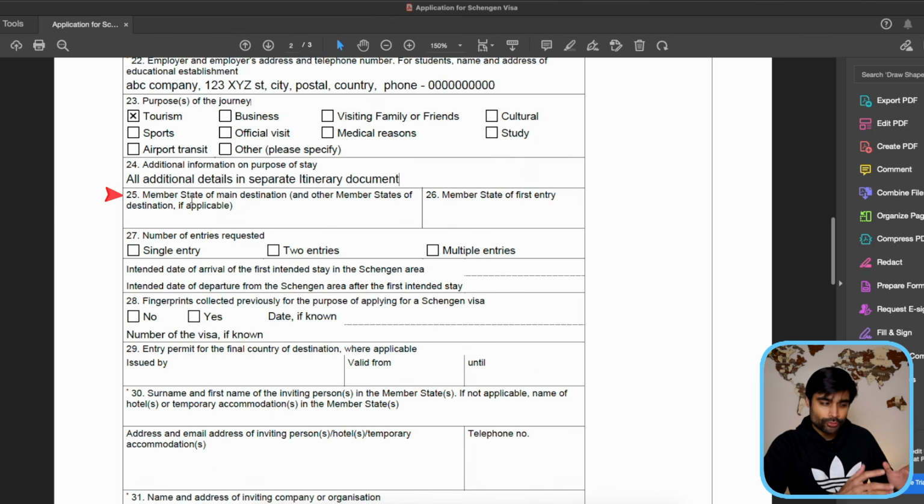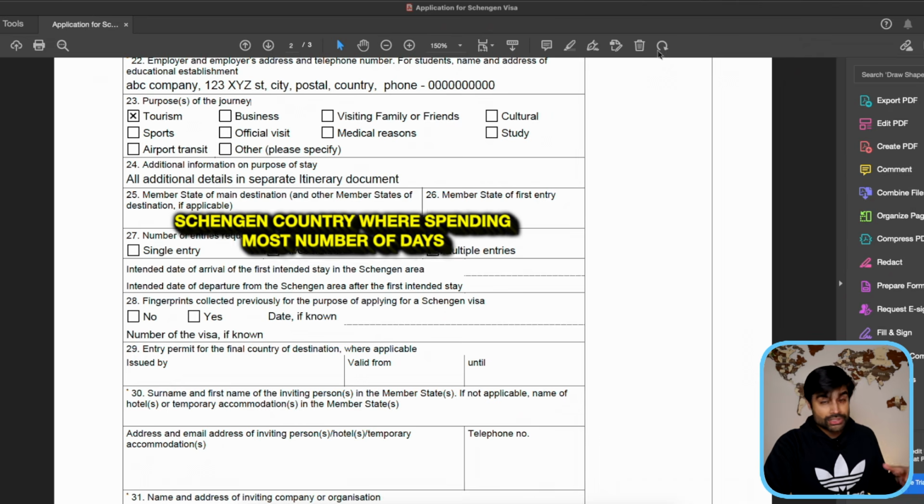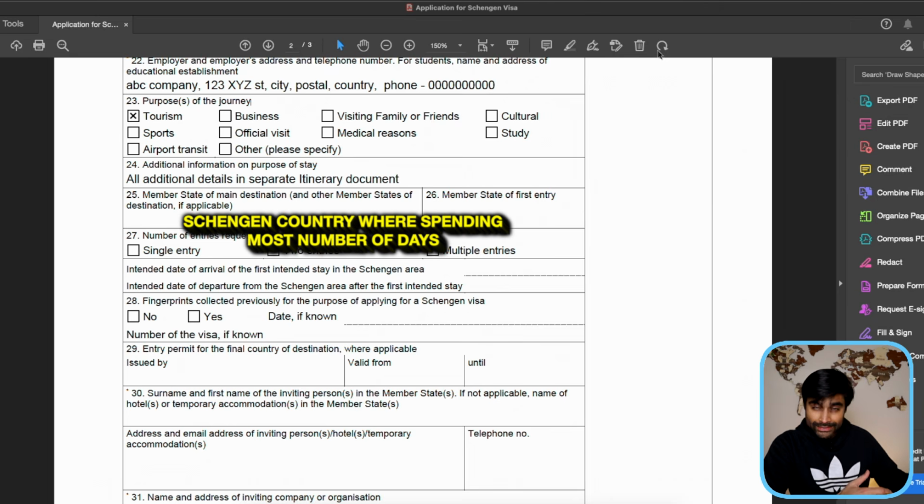Now for number 25, 26, 27, this is where a lot of applicants get confused. So pay attention here. We'll try to cover this with a bunch of examples so that the concept becomes clear. So number 25, member state of main destination and other member states of destination if applicable. Generally, you should list here the Schengen country in which you will spend the most number of days, the country that is the main reason for your travel. So list that country out here first, call it main destination, and then list any additional countries that you will be visiting.